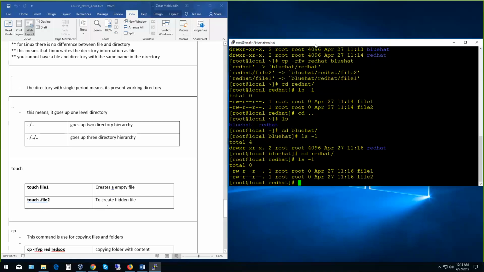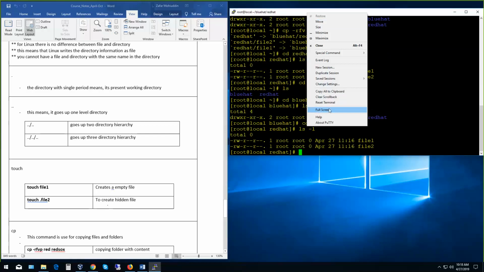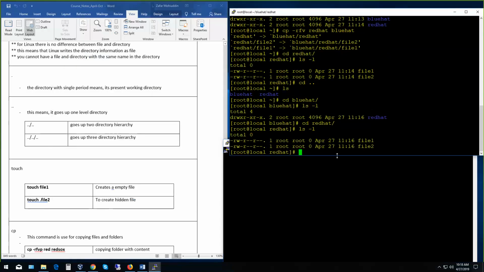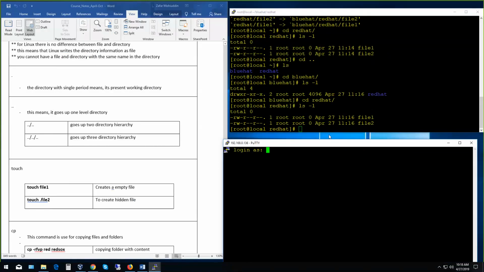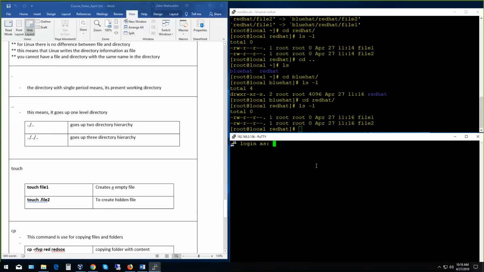Okay, let me open another session here. By the way, how would you open a duplicate session? All you do is right click here on the top, and then click on duplicate session. This is nothing but another window for the same host. Okay, I'm logging back as root. I clear the screen. I do ls -l, and then I go into the folder Red Hat, and I do ls -l.